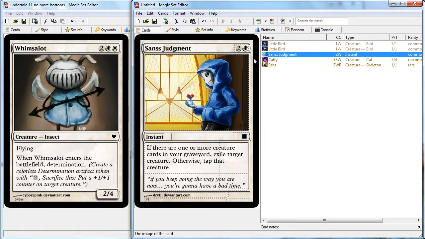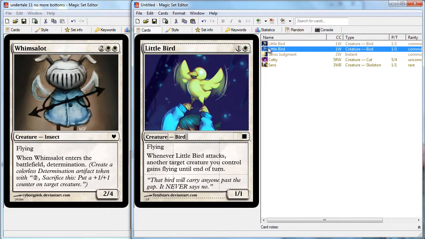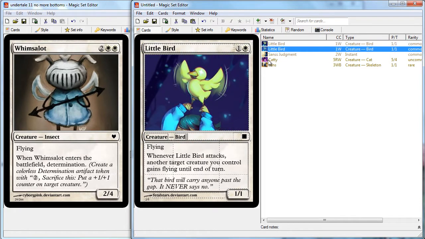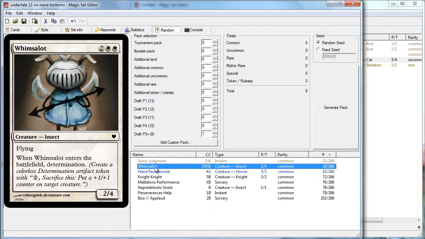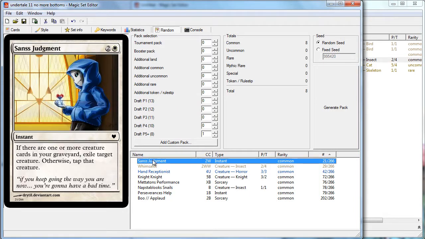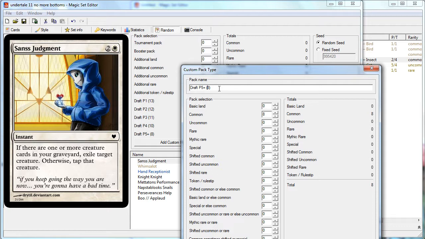Yeah, maybe one Sans' Judgment is enough. Because if we're trying to be aggressive, we need to curve out. And Whimsalot is pretty good at 4. So I think we'll go ahead and take that here. We might regret that later because there's not a ton of great removal in white, and Sans' Judgment is one of the better ones. But when in doubt, I just want to go for the beater in the air. So good call. All right, so we'll go to the next pick.